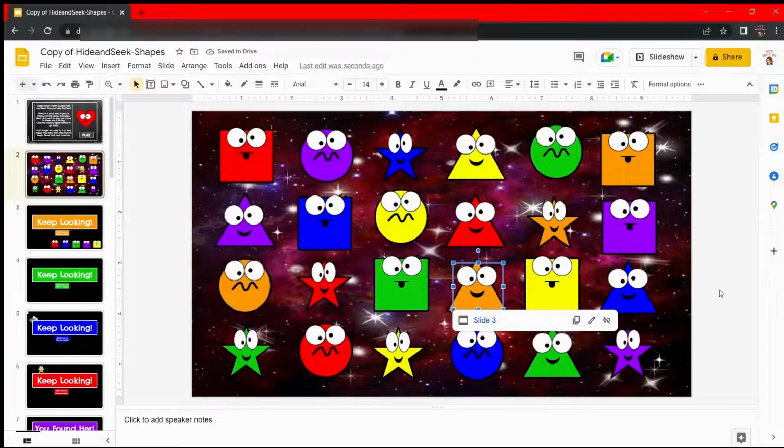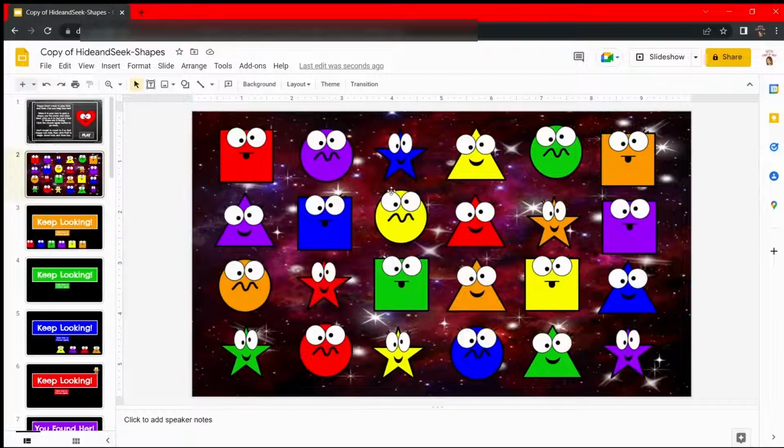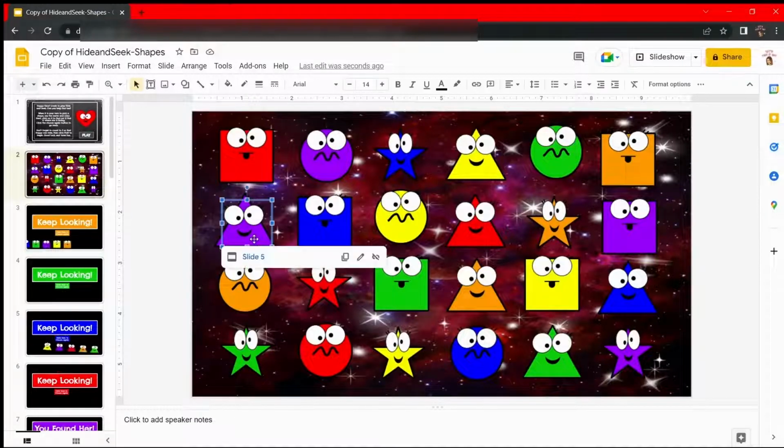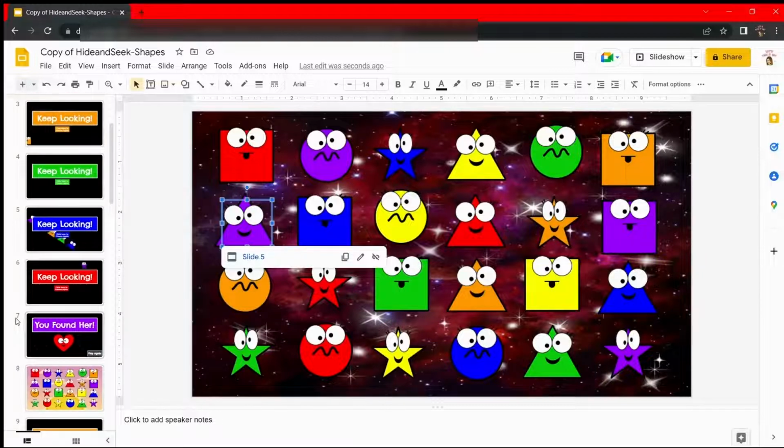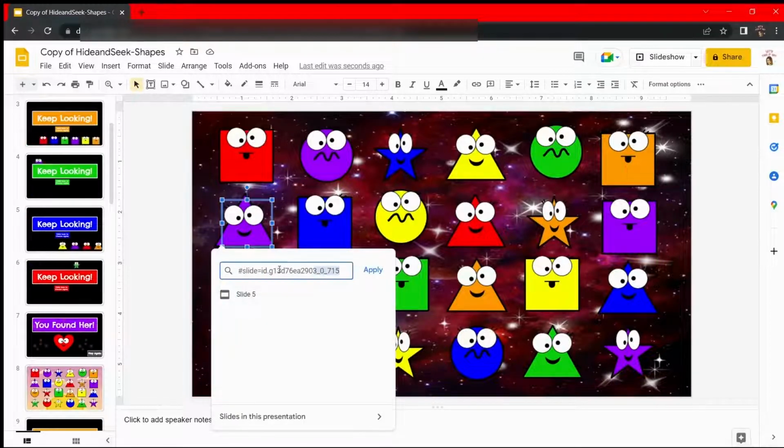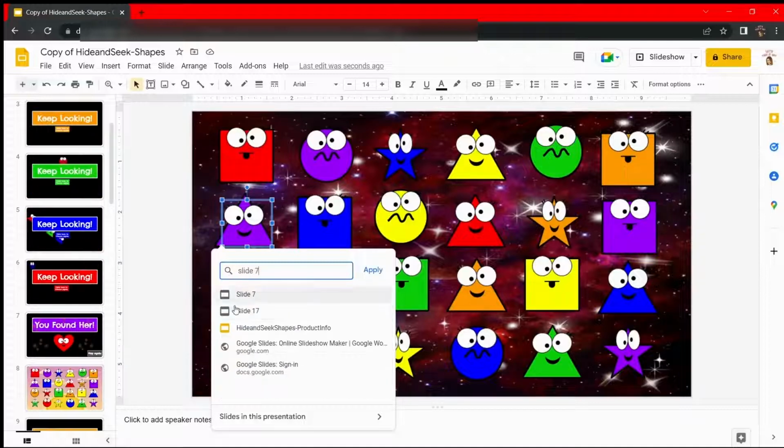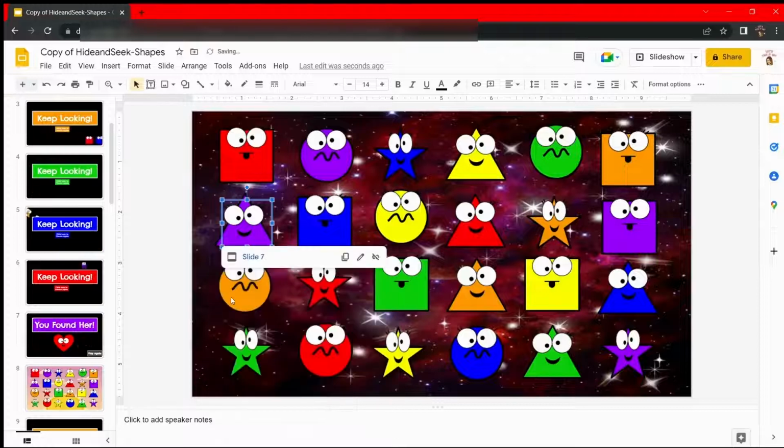Now you need to select a new winner. So maybe we want to make the winner be purple triangle this time. It's up to you. And we're going to link it to the winning slide, which is slide number 7. So again, you're going to click the edit link pencil. And now you're going to erase what's there. And then you're going to type in slide 7. You have to select it, and then it's done. So that's how you edit this particular version of the game.